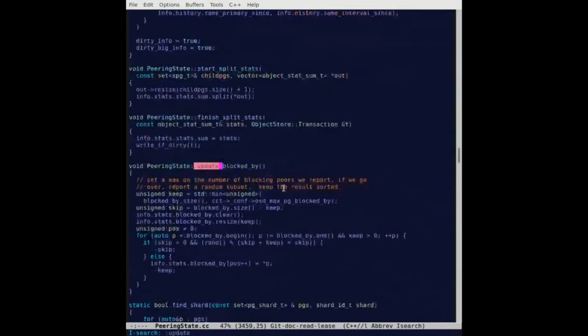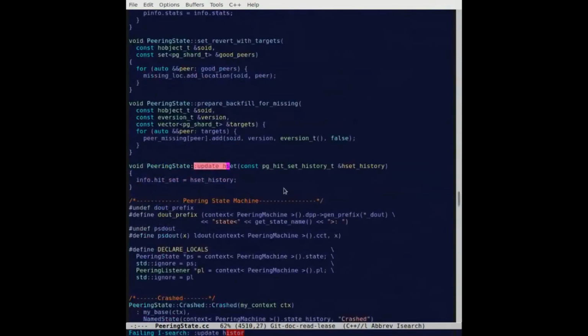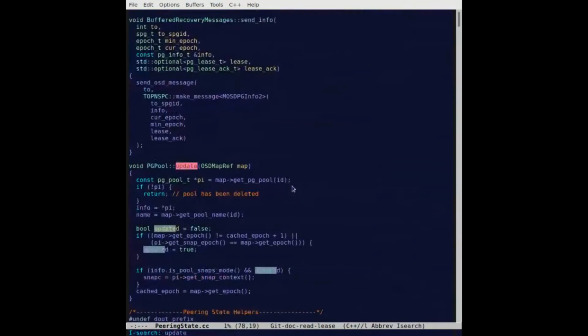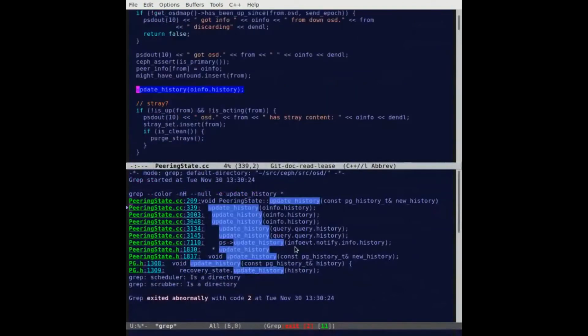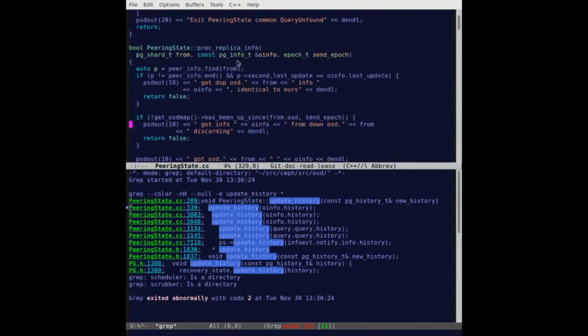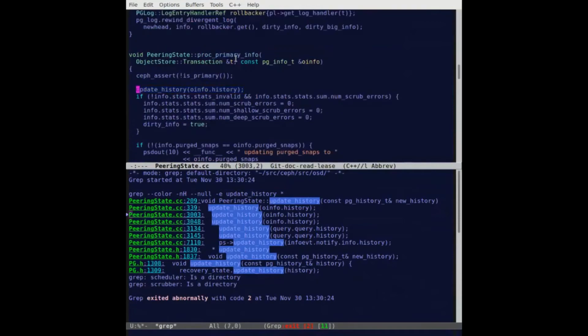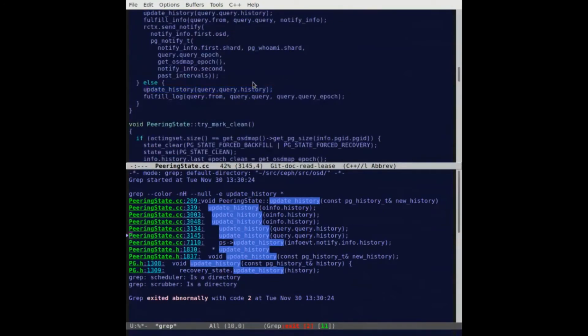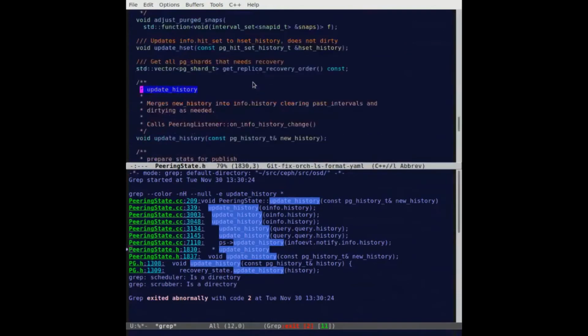Oh, there's update history. I think this is the last main one. So whenever we're peering and we get a history from a remote node, and this is called in a bunch of different places. So we call update history when we're a primary and we get info from a replica, or for a replica and we get info from a primary, or for the new master, whatever. There are a bunch of places where we update history just to make sure this history is always sort of an upper bound of what's going on.